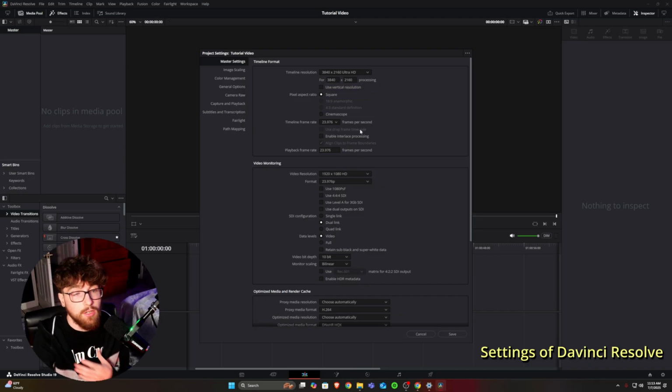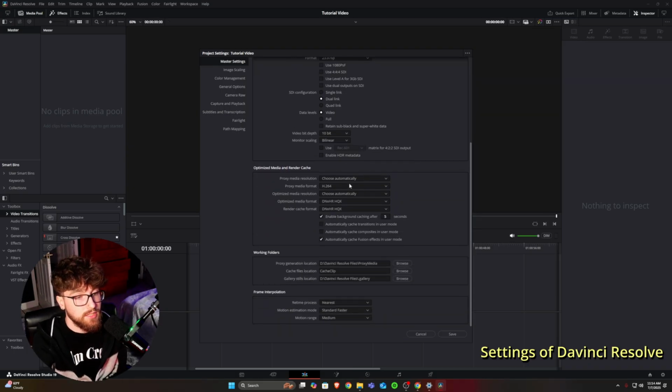As a beginner, personally, I wouldn't change any of the other settings other than your proxy media format. I would change that to H.264 from whatever the default is. If you don't know what proxy media is, it's basically a way to optimize your timeline so that everything runs more smoothly. If you'd like more clarity or are interested in learning more about this, let me know in the comments below and I'll make a video dedicated to proxy media and optimizing your timeline for good workflow.